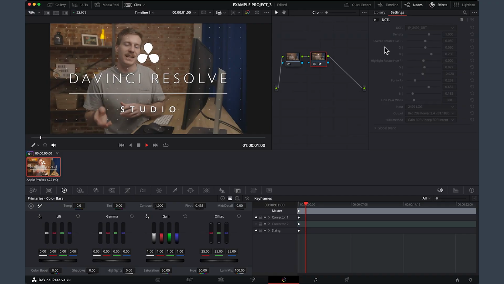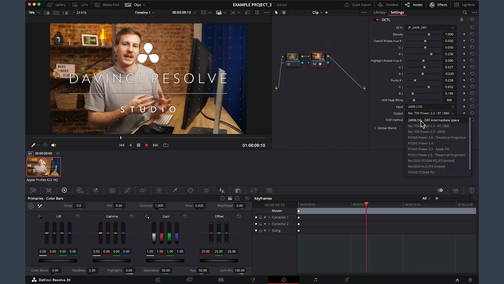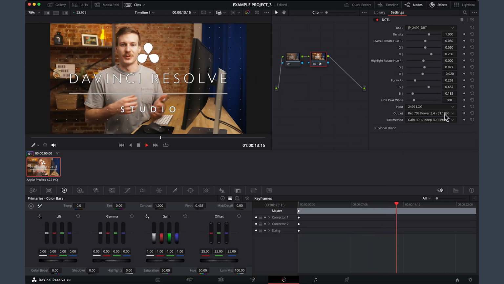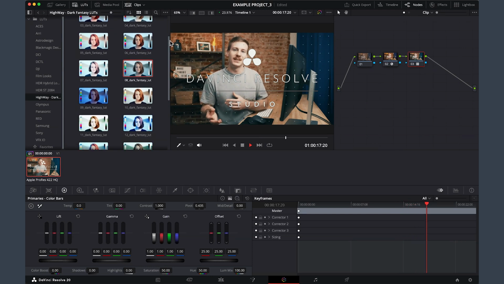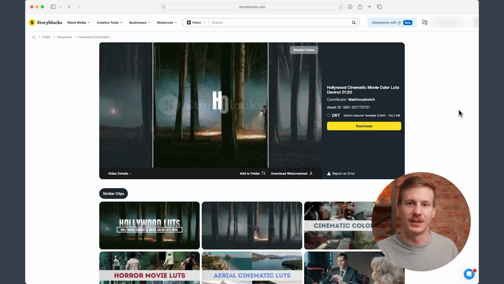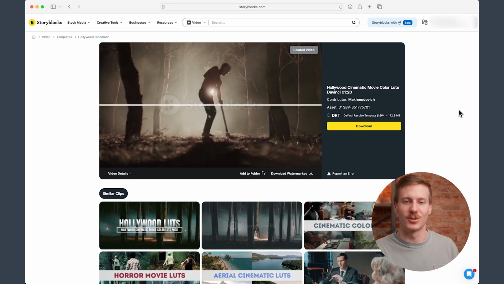The 2499 DCTL functions as a custom transform, converting your footage into a Rec 709 space while replacing parts of Resolve's default color management. The result is a more physically accurate image and a simpler node structure. Once your footage is properly transformed, you can then confidently apply creative LUTs on top, including the LUT packs and Hollywood style presets that are available on Storyblocks.